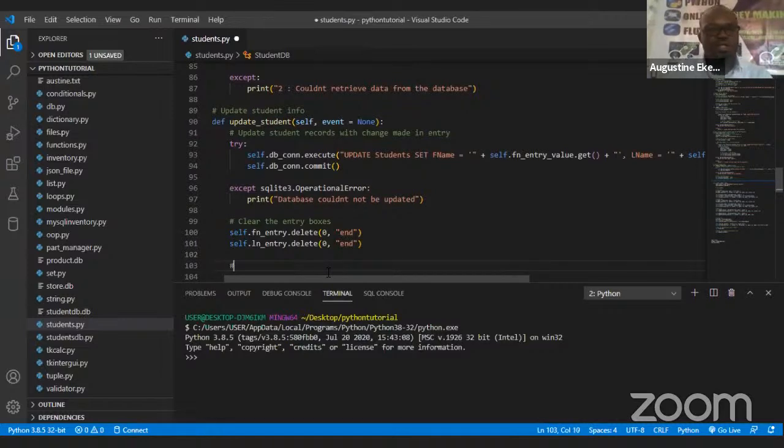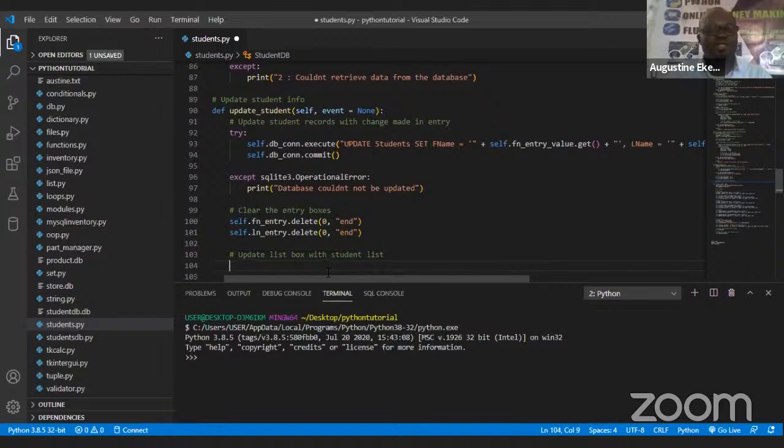So once we are done with this deleting, we should be able to now re-update the list box. So let the list box now have the list of students without the one that you've deleted with the current update. So we need to re-update the list box by saying list box, update the list box with what? With student list. So it's going to be updated with the student list, taking care of the changes that you've made.